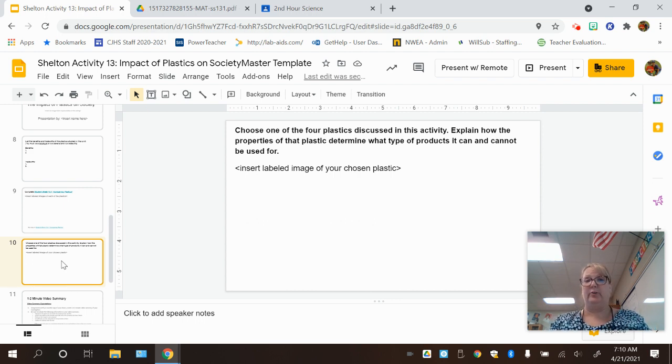It's really important in this particular slide that you understand what a property is. Please know that a property is defined as a particular characteristic of a material, such as a material's density, melting point, or color, and a change in the volume of a material, remember, does not change its properties. So again, you're looking at the properties of the material, and you're telling me how the properties of that particular plastic determine what type of product it can and cannot be used for. So you need to make sure you tell me which plastic you've chosen, and you need to explain its properties and how those determine what it can and cannot be used for, and then you need to insert a labeled picture of your chosen plastic.